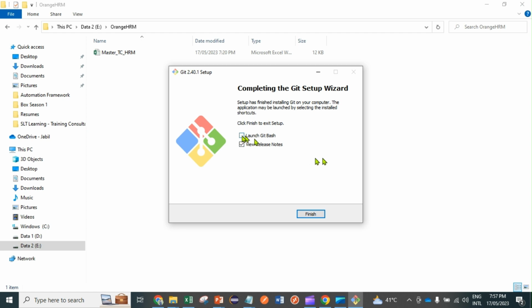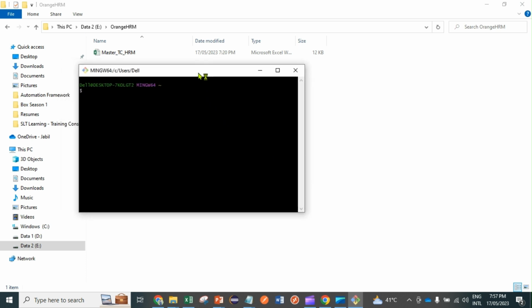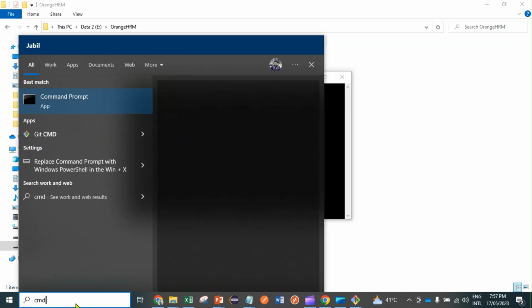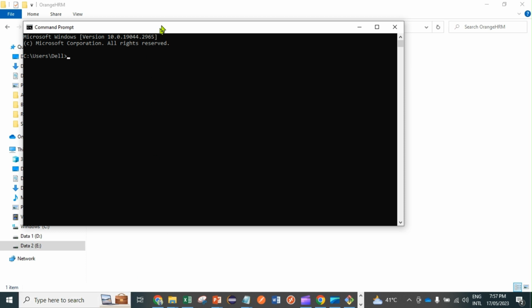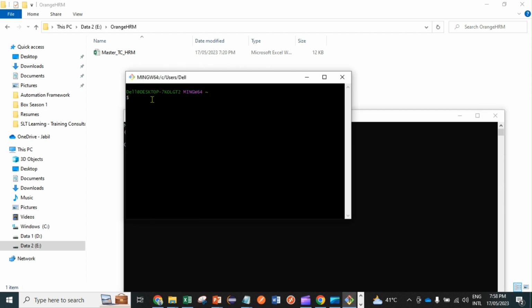And I can select launch git bash. I'm not gonna do it, or if you want you can also do it. I'm not gonna launch this one, and I'll just click on finish. Okay, and you see this is git bash, guys. This is how it looks like. This is similar to a command prompt, but it is a different thing. If you write cmd, this is your command prompt, and this is how it looks. But git bash will look like this. This is the icon of git bash, and over here you can put your git commands.